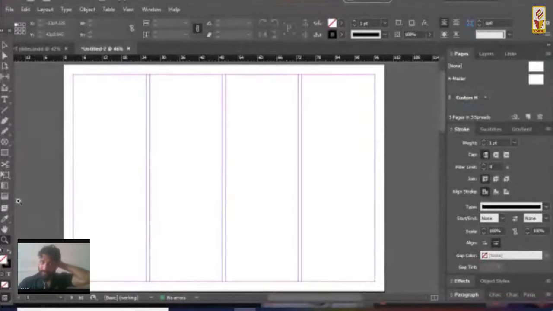So some of the features that InDesign has, which are very different than Photoshop, and which come in very handy when we are working with publishing or text, is that within InDesign, text is a continuous thing.